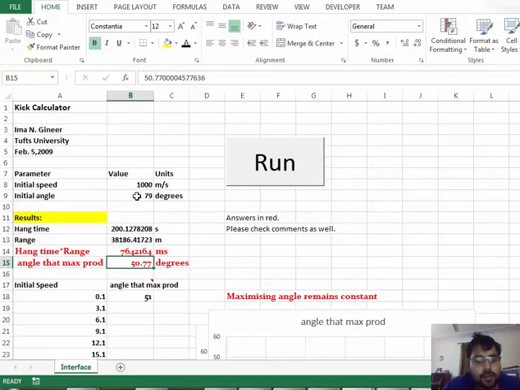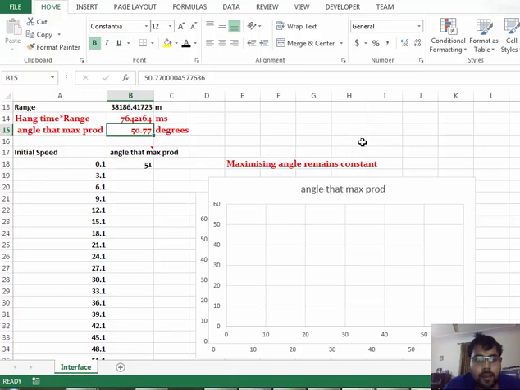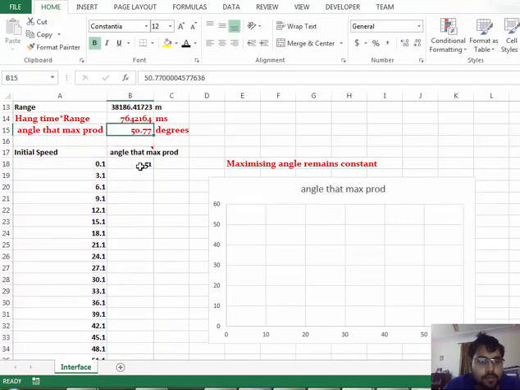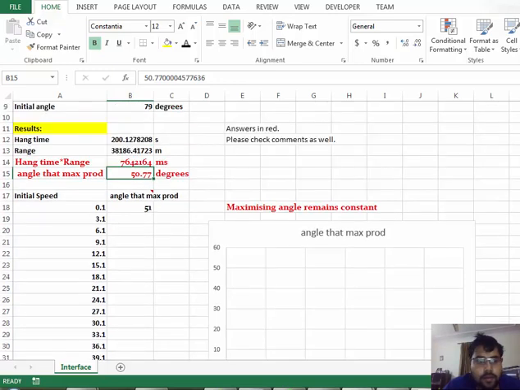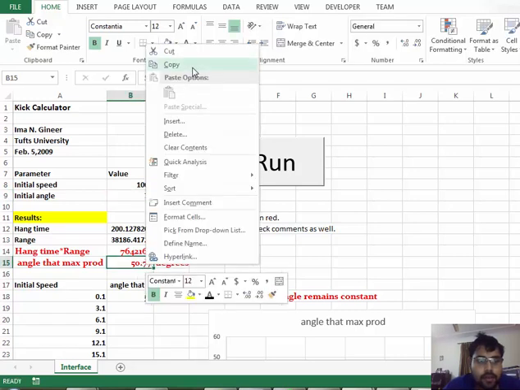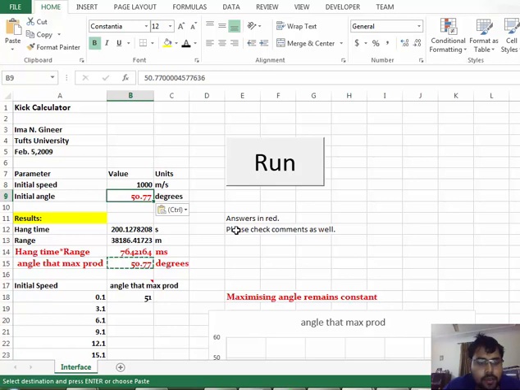Well, the question wants us to know how the angle changes with the speed as well, and how do we do that? So we have obtained our best angle. If I copy this and paste this here, I would get our optimal speed as well. Right, we can't improve beyond this, certainly.